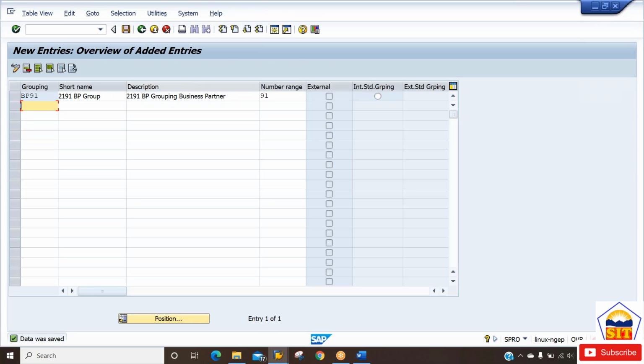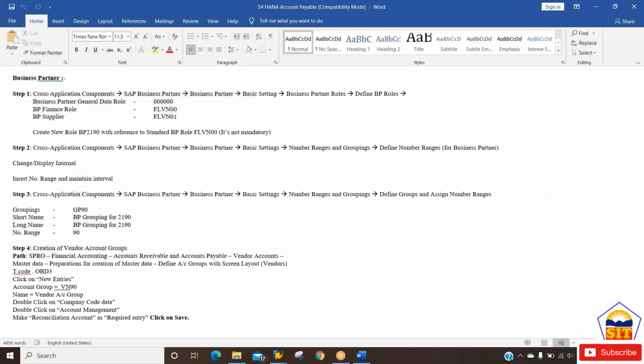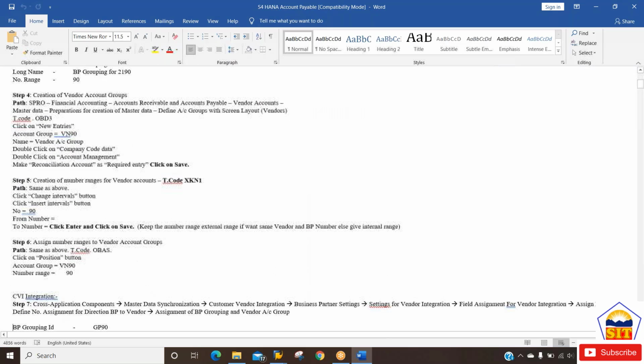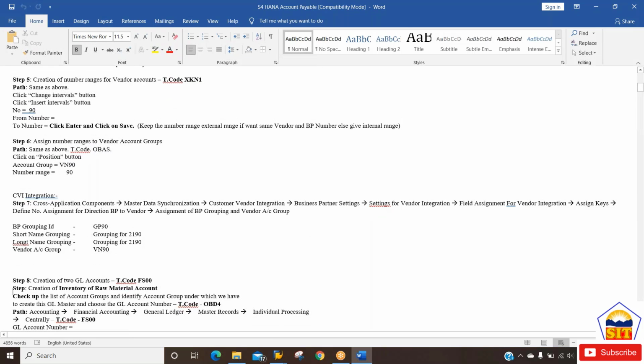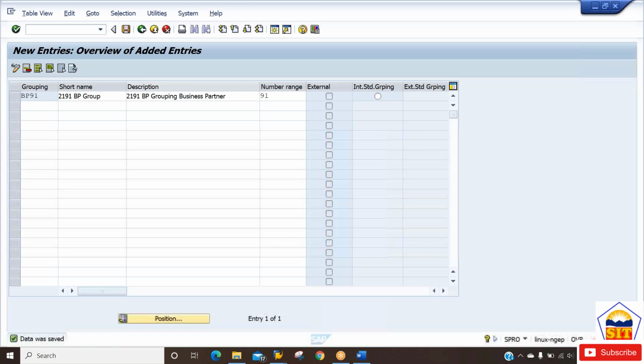Enter. Now the next thing is CVI. CVI means customer vendor integration, and for that we need to go into the master data synchronization, because now we are going to link the business partner with the customer or with the vendor. For that we need the master data synchronization, and within that we have the CVI integration. Within the cross application component, we have the master data synchronization.